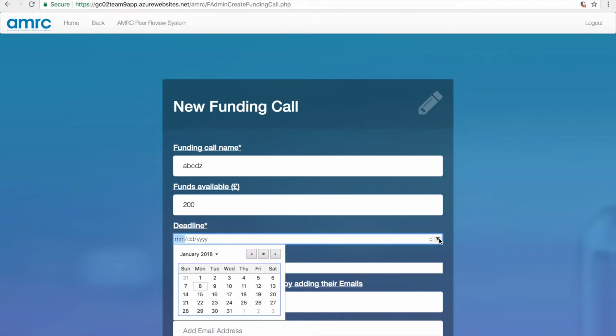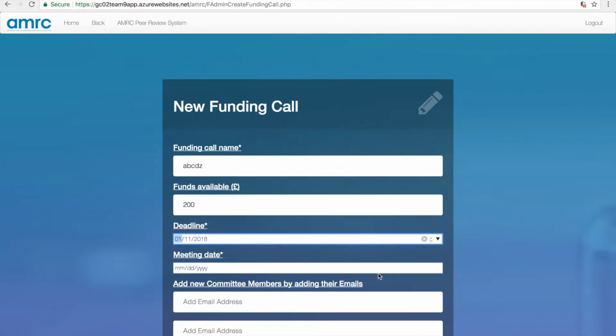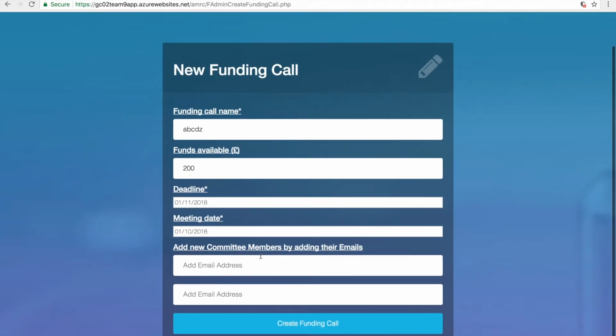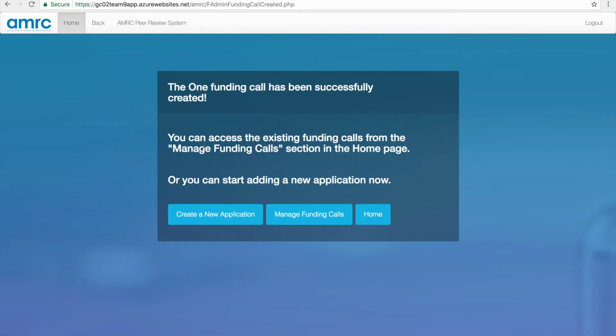We have a menu for picking the date and also the same date picker for the meeting date. We can now add the email address of some committee members that will be reviewing all the applications within this funding call. We can create the funding call. The funding call has been created now.